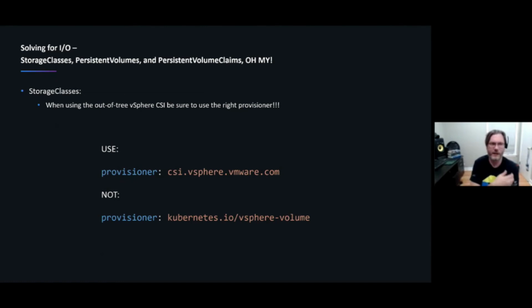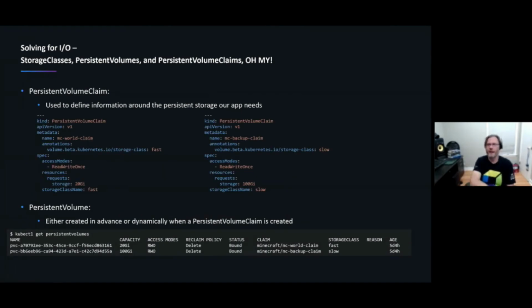When I was going through this, I bumped into this quite a bit, and I had error messages talking about the CPI not being configured. I knew it was because it was working and provisioning things just fine, but you want to make sure that you use the right storage class. So then obviously we have our storage classes handled.